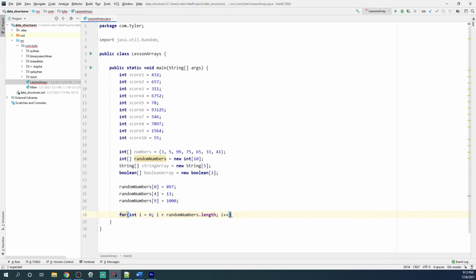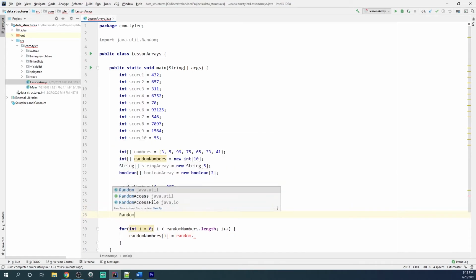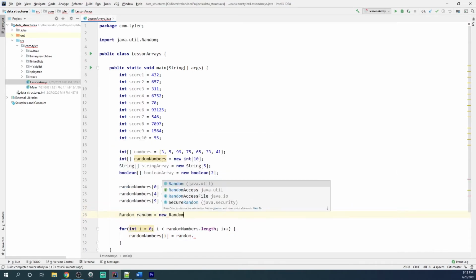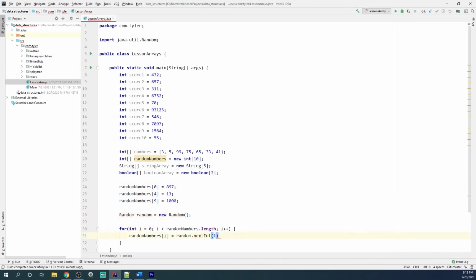Say i plus plus. And so what we're going to do here is access each index. So we'll say randomNumbers, square bracket of i. i is initially 0. It's going to go all the way through 9. So for each one, we're going to say random dot, whoops, I forgot one thing. I apologize. We need to import the Random class, equals new Random, and then random dot nextInt. We want it to be 1 through 100, so you'll say 100 and add 1 so it doesn't count 0.